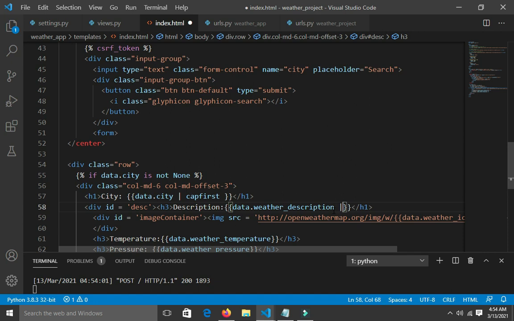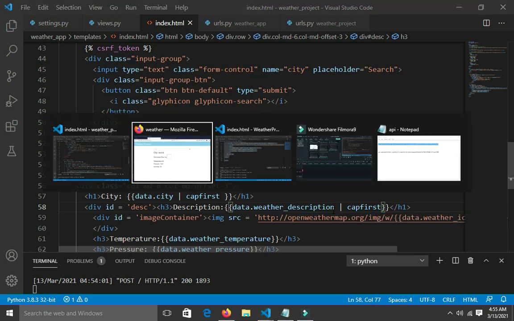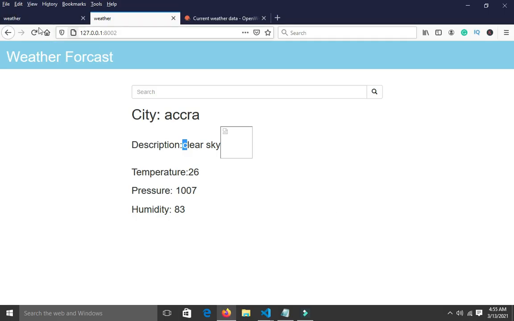Simply say cap first. So save, get into the browser, and refresh the page once more. Enter. As you can see, the A in Accra is in capital letter and the C in Accra is also in capital letter. So now let's work on the icon.